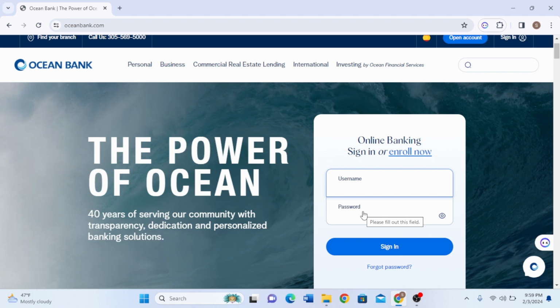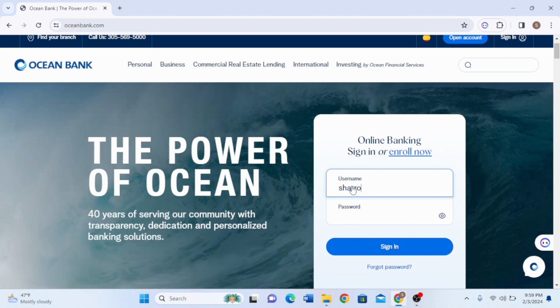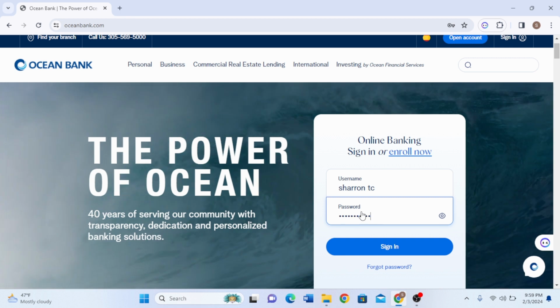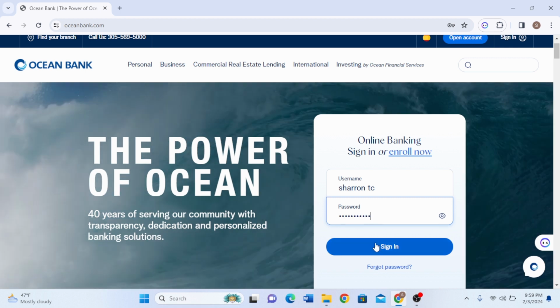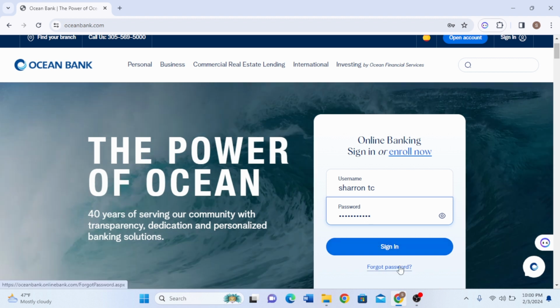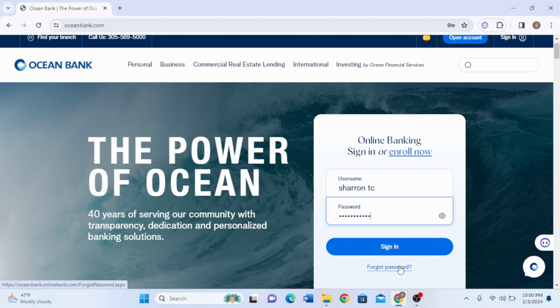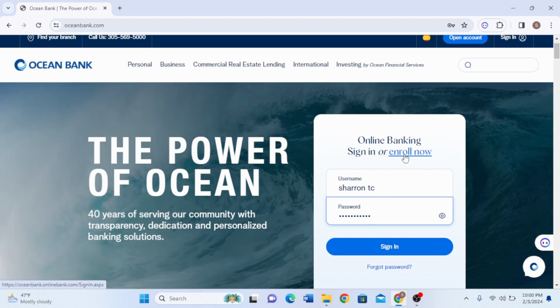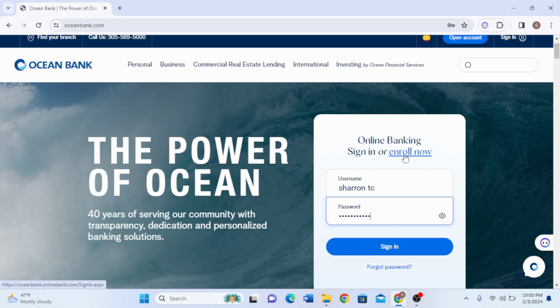So type down your username as well as your password, and after that you can simply click on the sign in. But if you have forgotten your password and you want to recover your password, click on this option that says forgot your password. And if you have not registered your account or enrolled your account in Ocean Bank, you can see an option that says enroll now in order to create an account in your Ocean Bank.